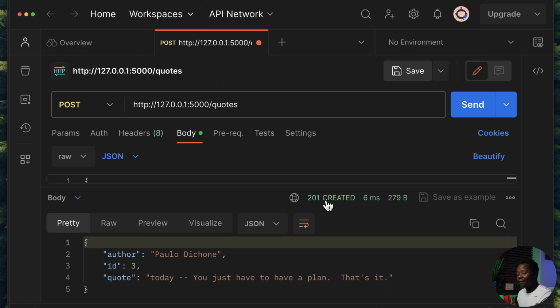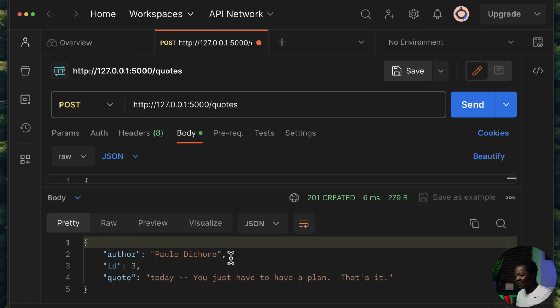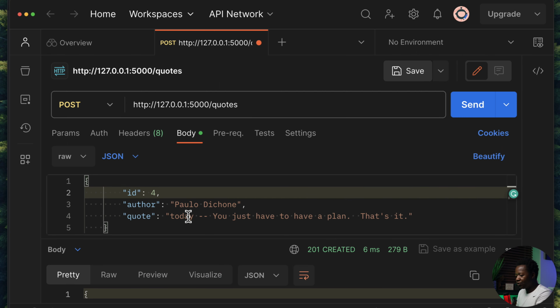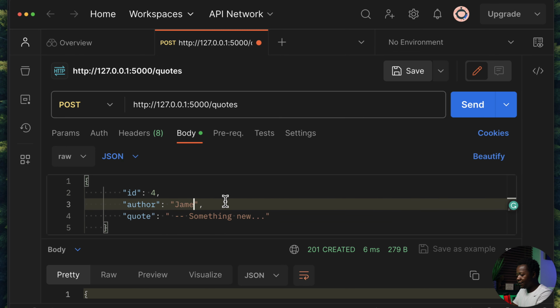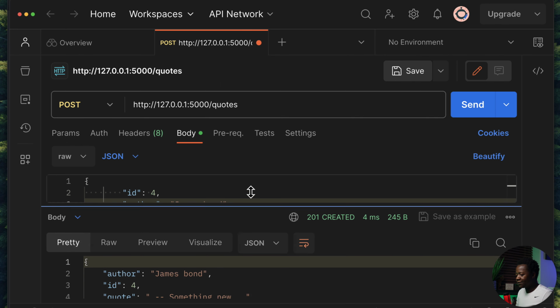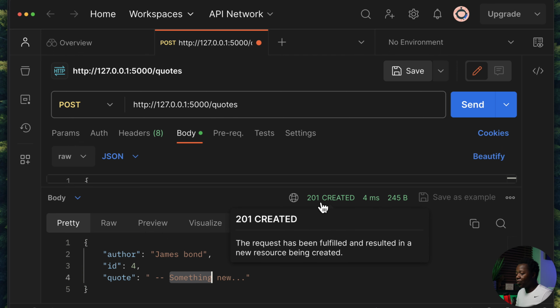This is what comes back from the server once everything was added. All right, so there we go. If we were to add something else, I'm going to change this ID to 4, something new, James Bond, and going to send. And if we go back to the bottom here, you can see indeed James Bond for something new. And then we have the 201 again.